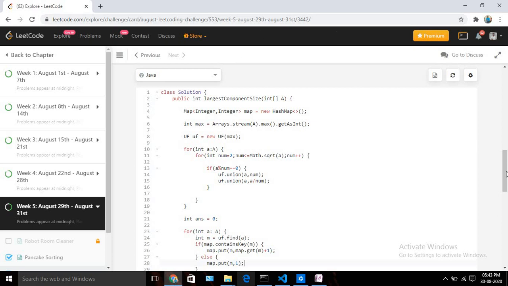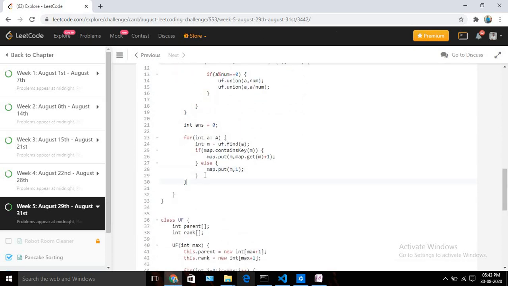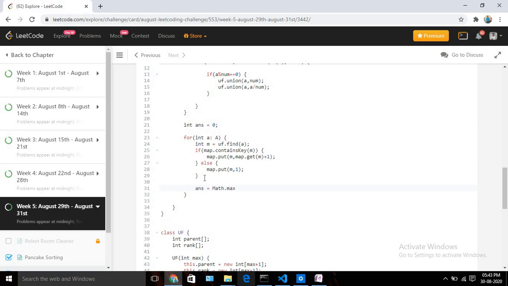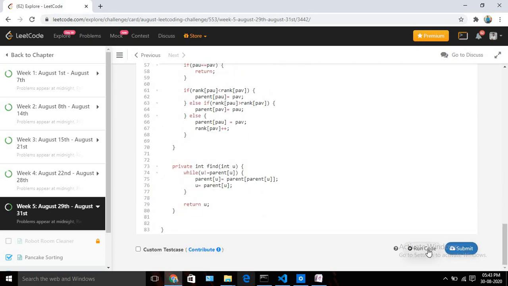Okay, and once we are done, we need to keep tracking the maximum one, so our ans should be Math.max, and we are going to take the maximum value of either answer or the corresponding map value, right? So map.get(m). Okay, and once we are done, we can return our answer. Okay, I think that's pretty much. Let's quickly compile our code and check.